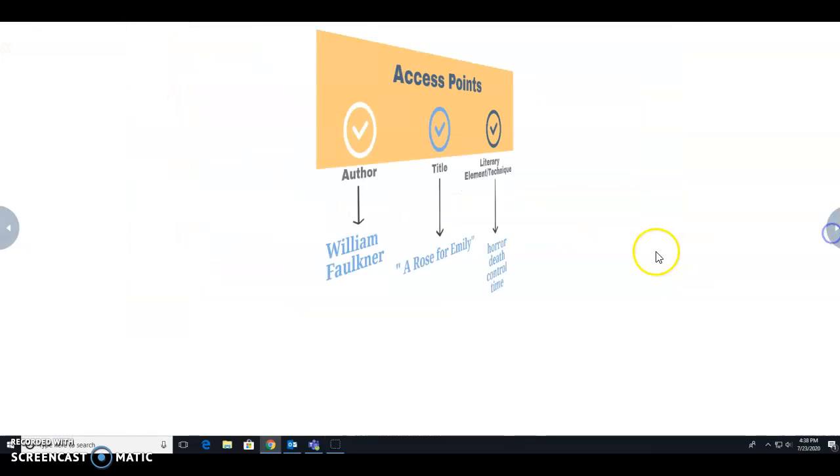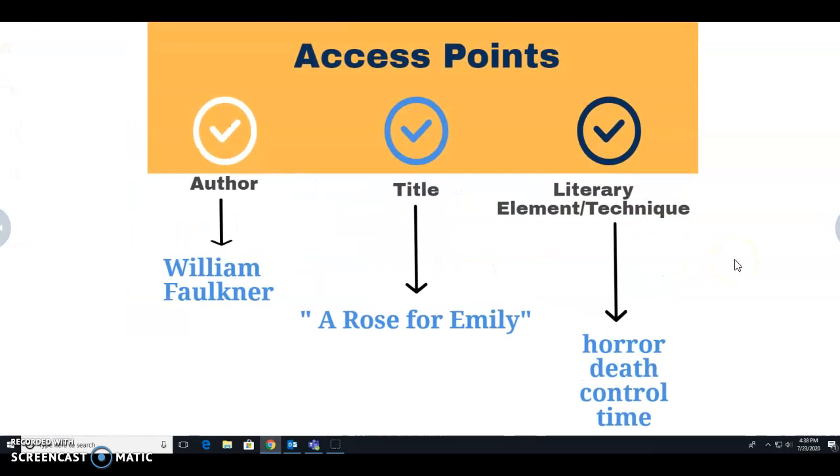So the first thing is just a refresher on access points and what we're going to use to search in the databases. You will very likely have an author and a title, and then some sort of literary element or technique like a theme or characterization or symbolism or something like that. In this case, I'd be looking for horror or control in A Rose for Emily by William Faulkner.